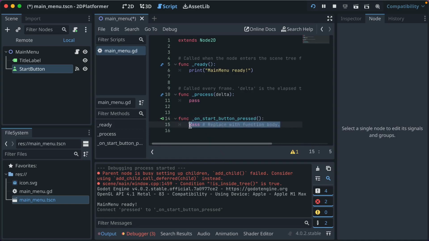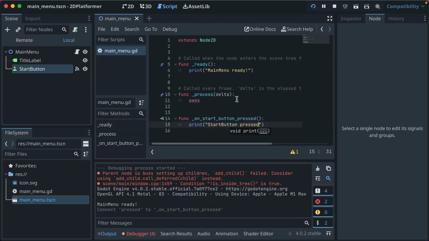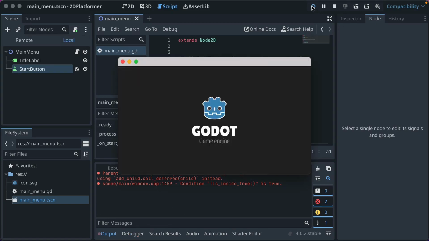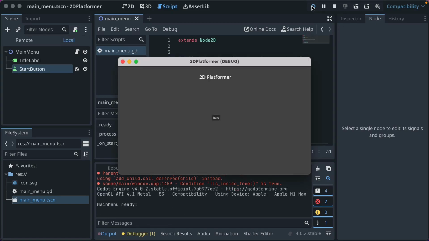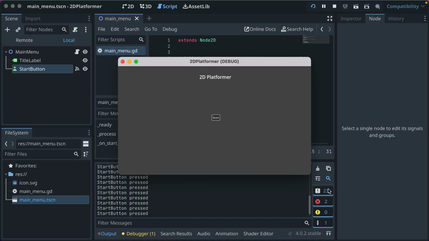Okay, well, let's get rid of pass and make it do something. We can print and we'll say start button pressed. Great. Every time we click the start button, whether we click on it, we can actually press the space bar when it's focused, and it outputs it every single time.